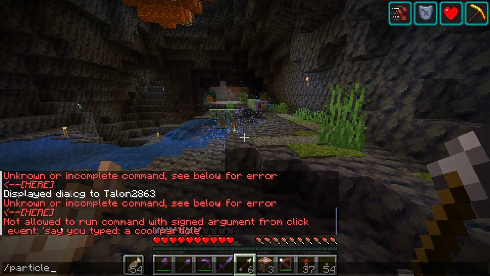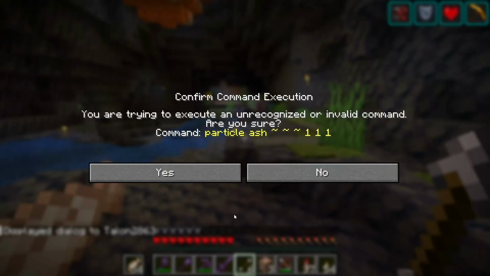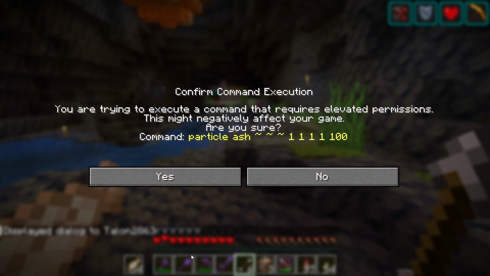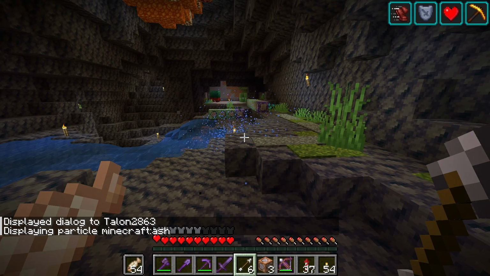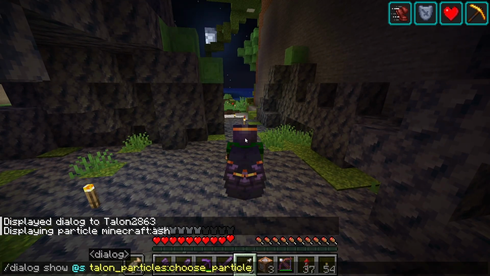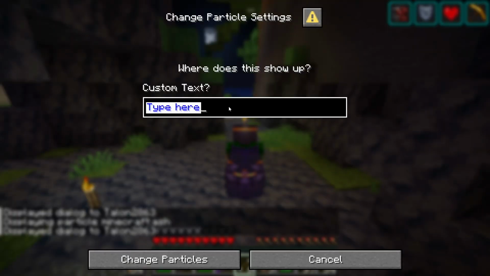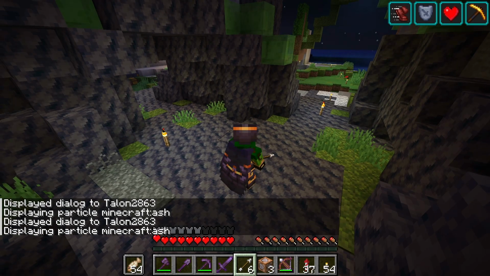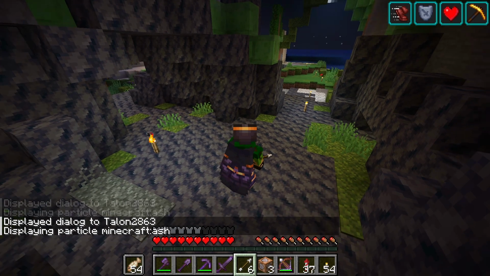I guarantee you we can't run particle. Oh. Wait. An unrecognized or invalid command? I got all excited there for a second. I was like, wait. This is unrecognized too? Oh, that one went through? Say doesn't work, but particle does? I am so confused. Yeah, that's displaying particles where we want it to.